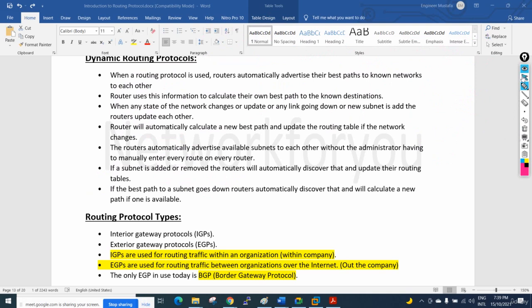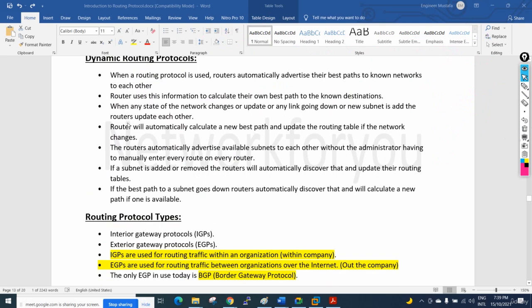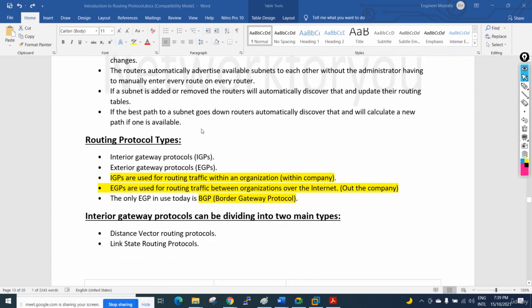So what I told, routing protocol automatically is going to update. When we use a dynamic routing protocol, routes will update automatically. If any route goes down, automatically whatever is the best route they will calculate, they will add in the routing table, and they will remove the route which is down.